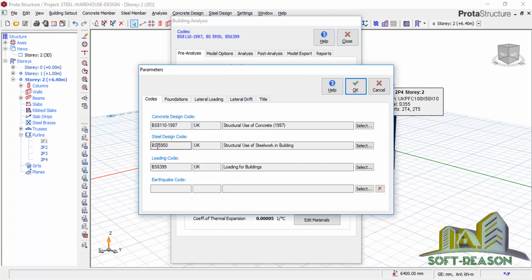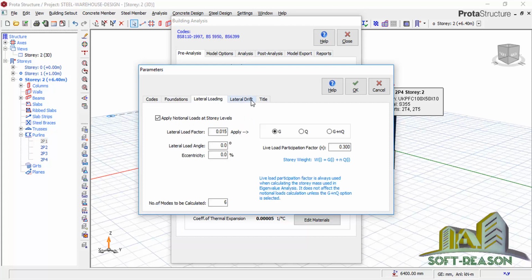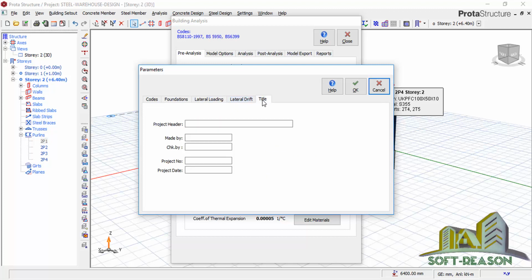These are the codes we are using for the steel, BS 5950, and for the concrete we'll be considering this code, and for the loading this code. So we'll go to the foundations, and then we are going to take the foundation to be 120 kilonewton per meter square. And then you can give it any title at all. It's a warehouse design. So you click on OK.